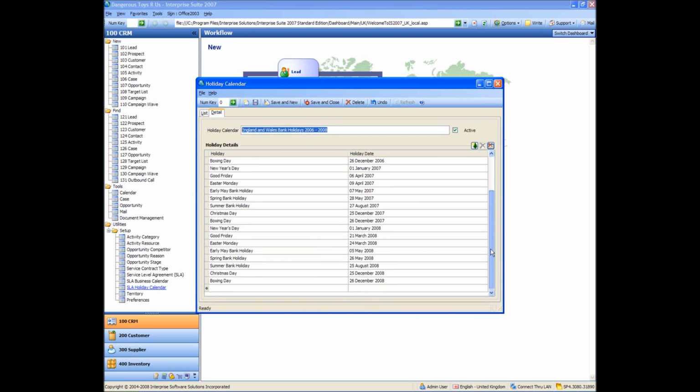Now maybe your company or the company you're setting up doesn't have bank holidays off, maybe they work through the bank holidays, so in that case you probably want to delete them through here. Again, you could either right click to delete one, or you can use the delete button on here. Also you can add a new one by clicking that, or just by going onto the bottom line and keying one in. Now what we're going to do is add a holiday for the 1st of August.